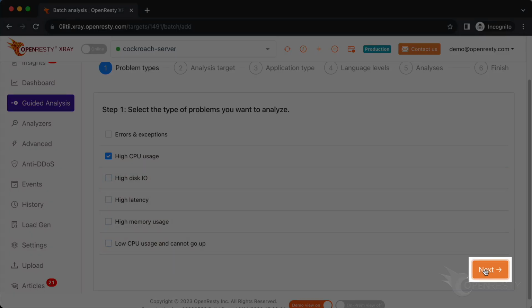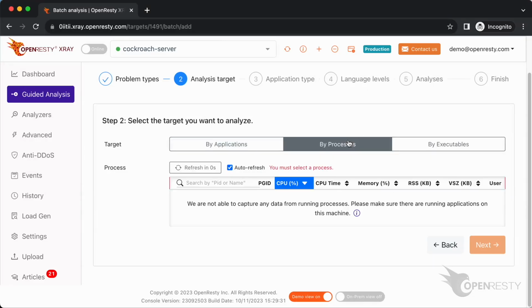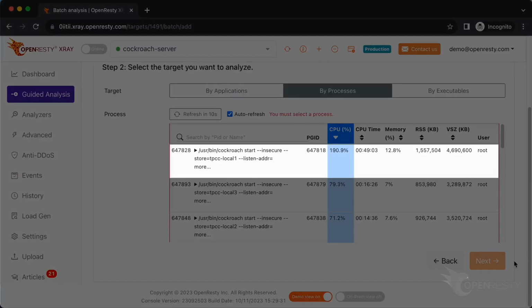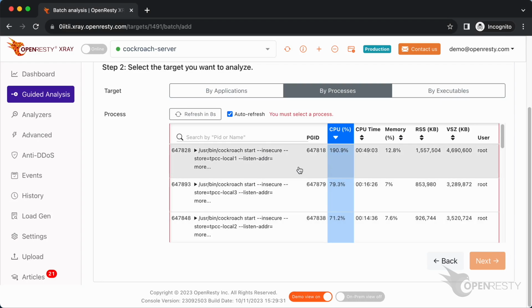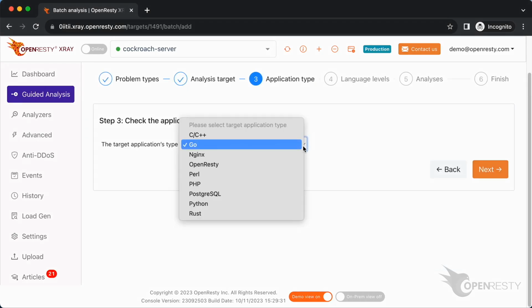Click on Next. Click on By Processes. Select the process that consumes almost 200% of CPU cores. This is what we saw previously in top. Make sure that the application type is right. Usually, the default should be correct.